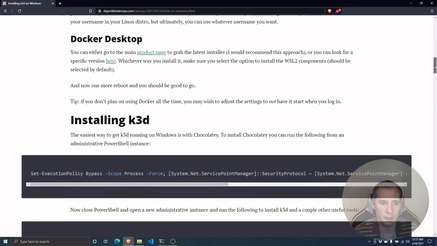But with that all up and running, you can now install Docker Desktop. With Docker Desktop, it's going to ask you if you want to install the WSL2 components. It should automatically recognize that you have those, and so that option should be selected by default. So just go ahead and allow that to happen, and then go ahead and reboot.